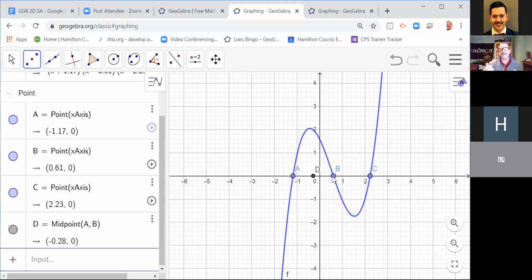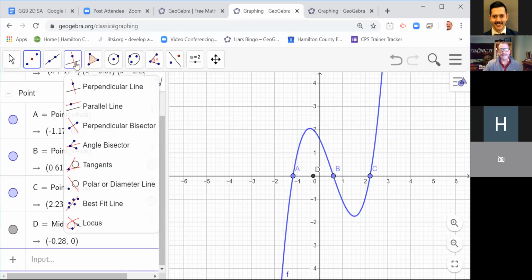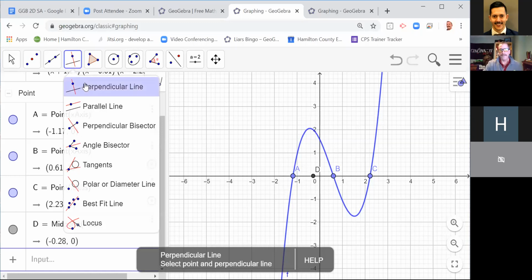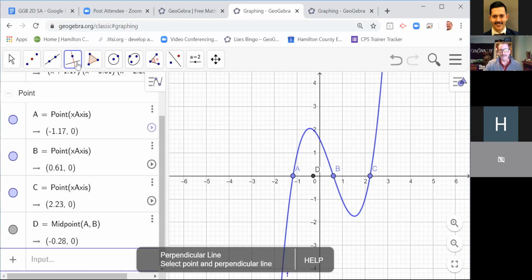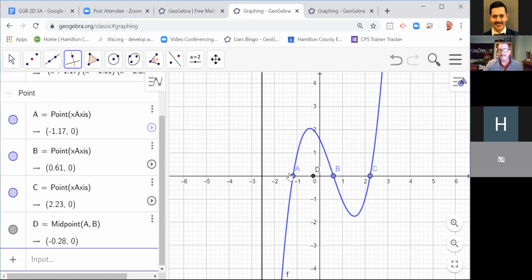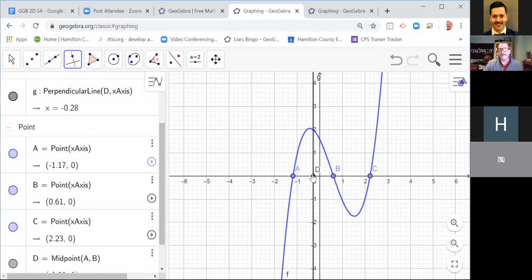And so what I'm interested in is I want to create the point on this function that's directly above point D. I could do this algebraically, but I could also demonstrate some of the geometry tools. If it's directly above point D, that's essentially a perpendicular line through point D, and I'll find out where it intersects that function. So I activated the perpendicular line tool. I will click on the axis, and I will click on point D.